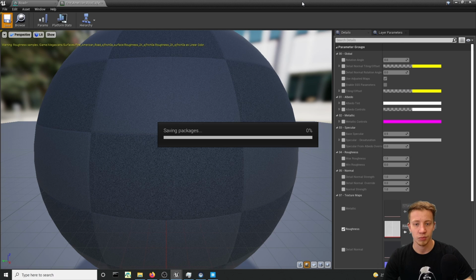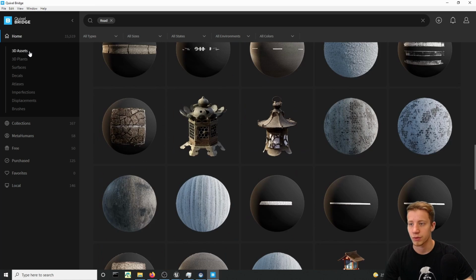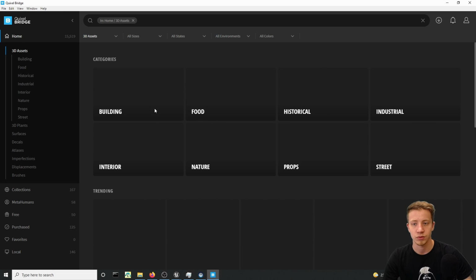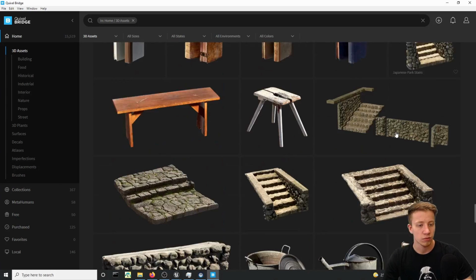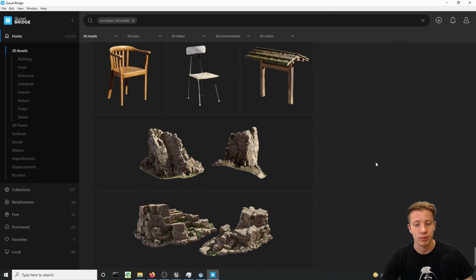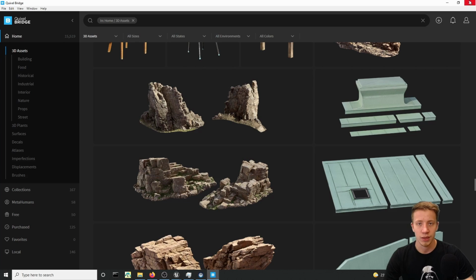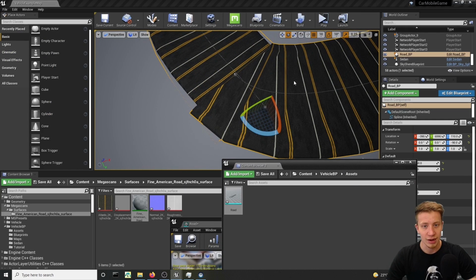Let's wait a bit, it will compile everything. In the meanwhile, if you want, you can find here a lot of other stuff. For example, in 3D assets, if you want to create some buildings around it, some rocks, you can find here a lot of really cool stuff that you can use for your commercial games and make some racetrack with it or something like that. That could be cool. So that's cool, everything here is fine.